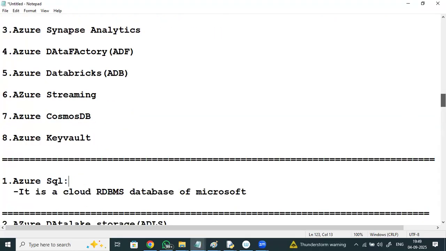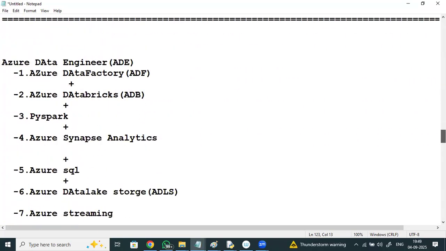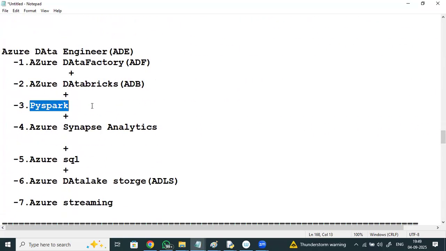Major discussions will be Azure Data Factory, Databricks, PySpark, especially PySpark. It is the main execution engine in all of Azure Data Factory, Databricks, and Synapse. Even if you look for jobs, there are a lot of jobs on PySpark. If you have good knowledge and command of PySpark, you can directly check PySpark jobs.